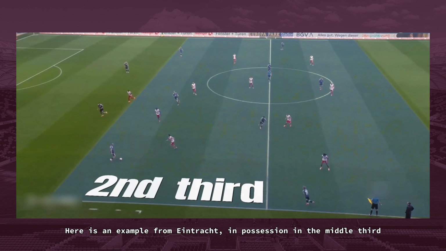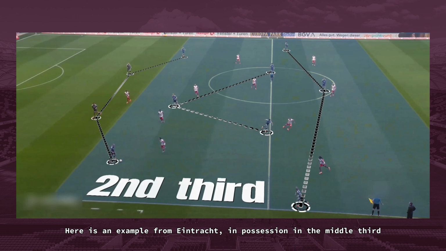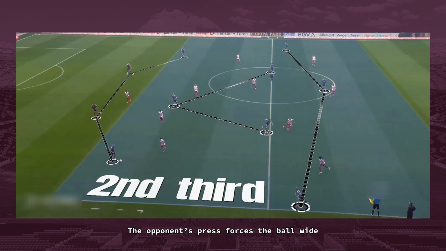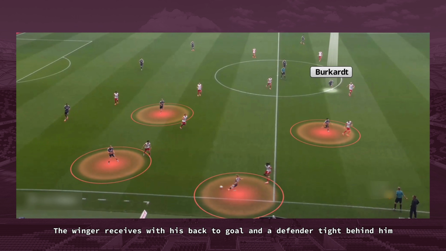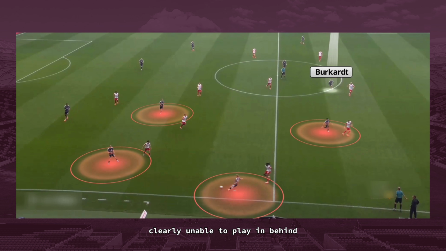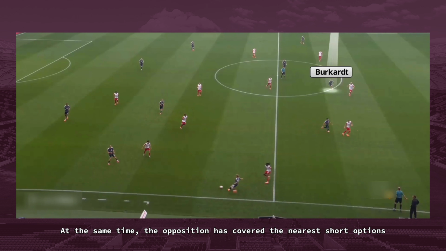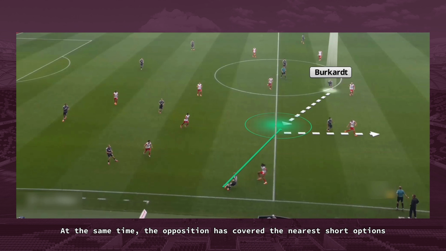Here is an example from Eintracht in possession in the middle third. The opponent's press forces the ball wide. The winger receives with his back to goal and the defender tied behind him, clearly unable to play in behind. At the same time, the opposition has covered the nearest short options.